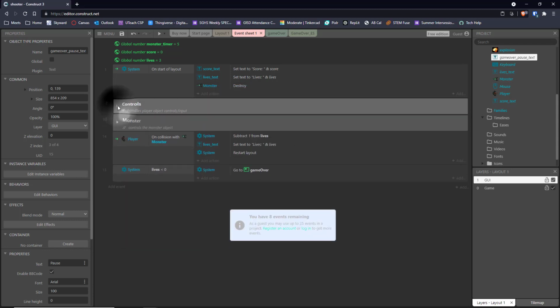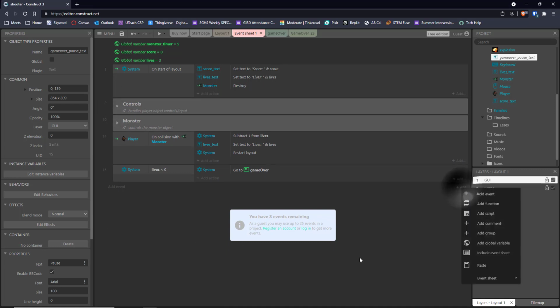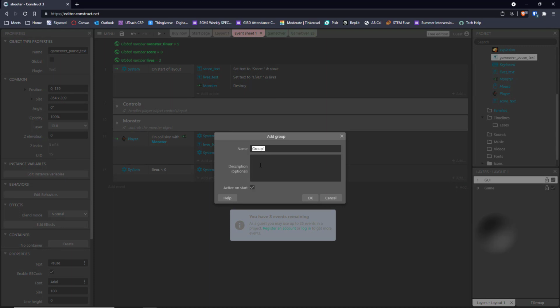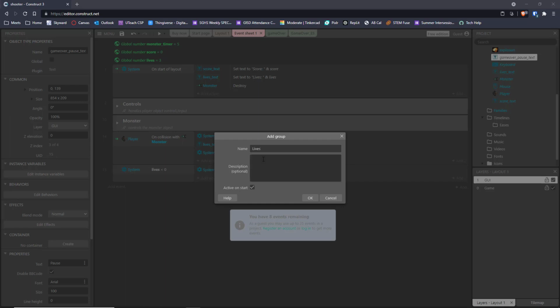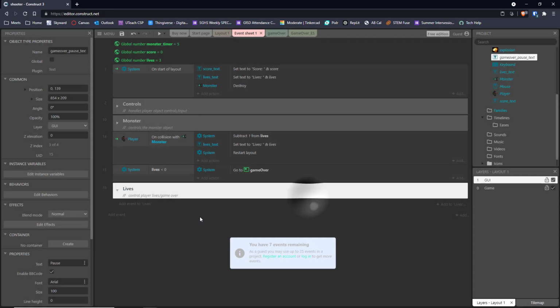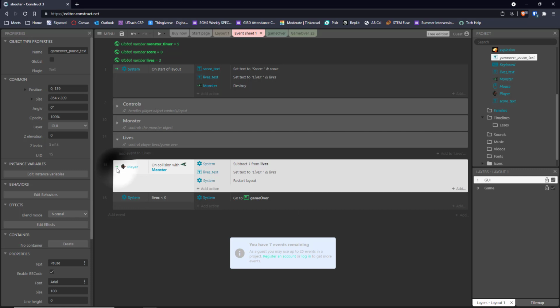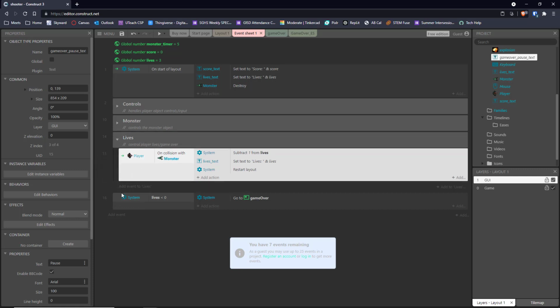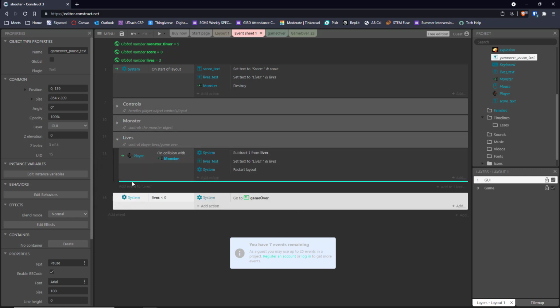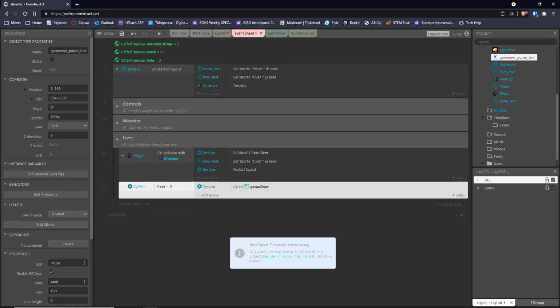Then I'll collapse my controls section again, and I'm going to add one more group, and that is going to be the lives group. We're going to have that control the player lives and game over. So we'll hit OK for that. I'm going to put that right underneath monster, and then I'm going to add my player collision with monster and my system lives less than 0 event.